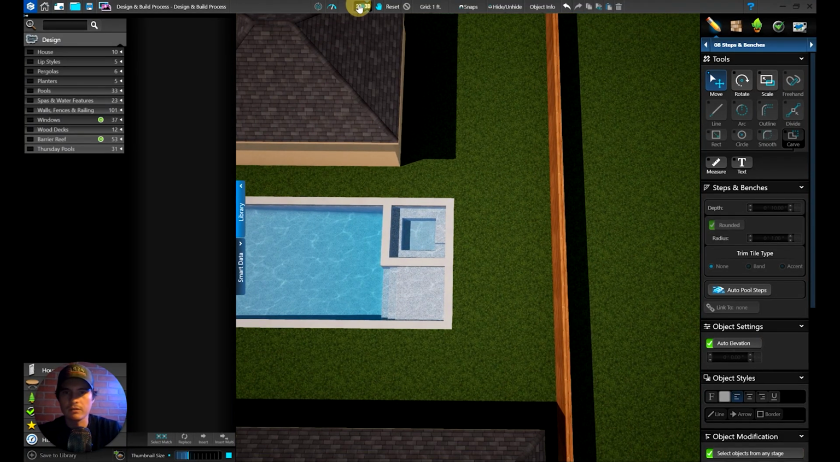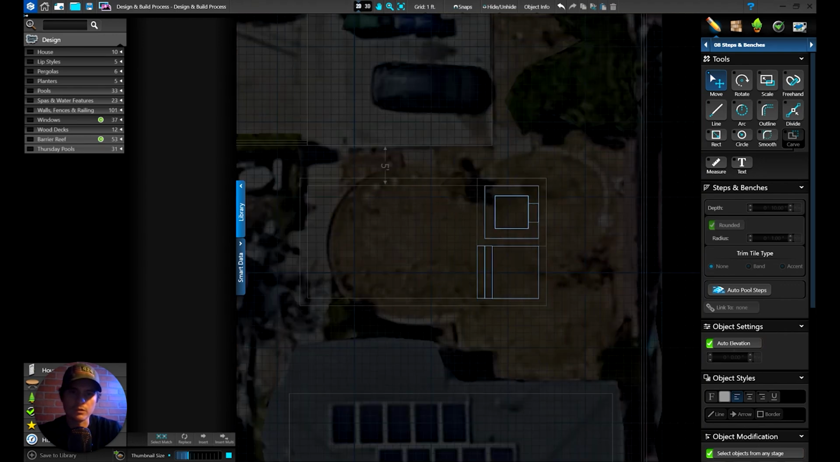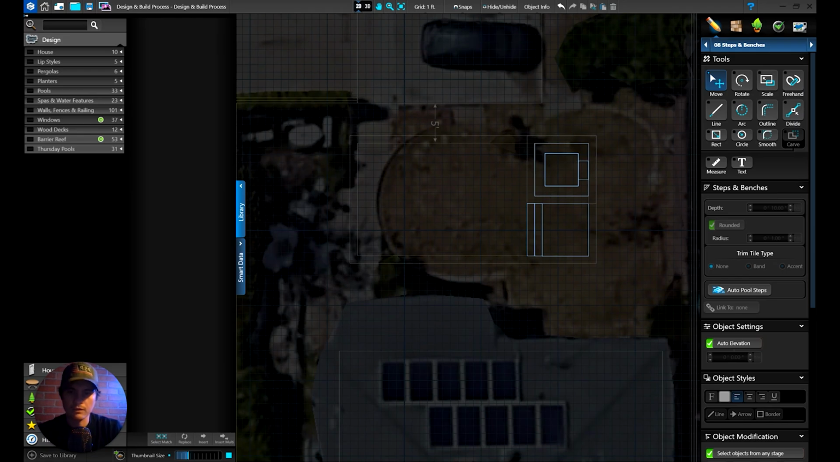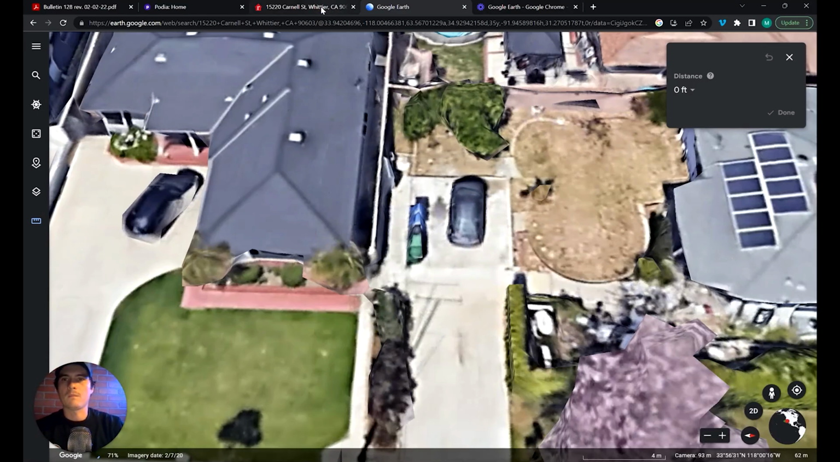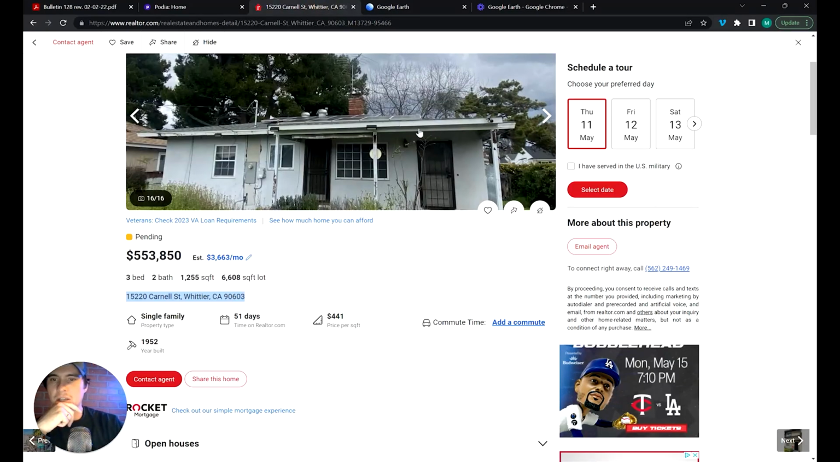Let's just see here. Let's go into 2D mode, and let's look really quick at our image here. Now I don't know what door is more of the living space door. It's kind of a roll of the dice. Maybe this one. So let's act like that one is the main door.